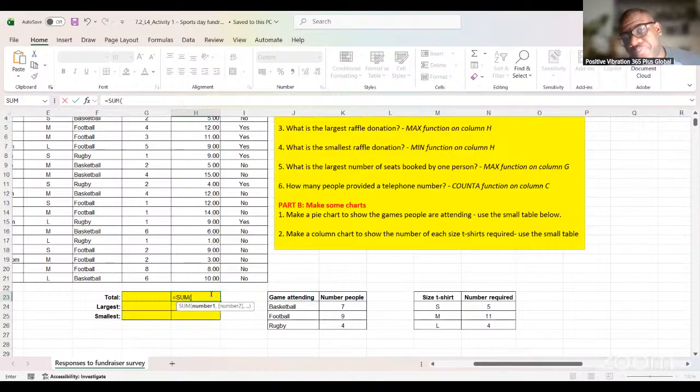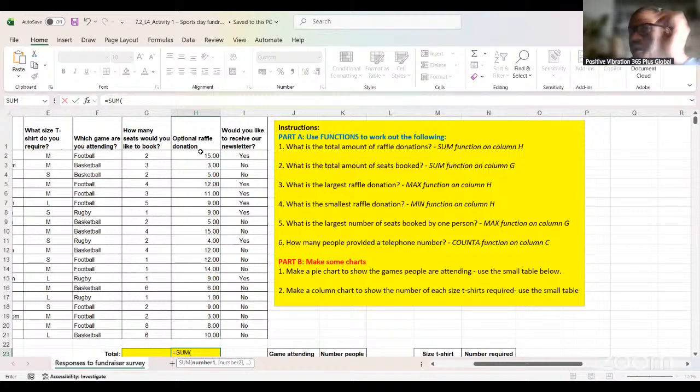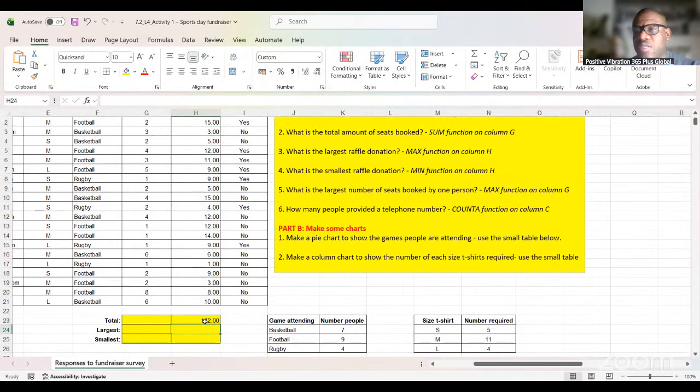All functions begin with an equal sign, and then we write the name of the function and we open bracket. Now a shortcut to get the cells in, once you have done the bracket like this, just click with the mouse on the first one you want to start. So we want to start here, which is H2. So if we click on H2, hold on the mouse like this, and then just pull it down to the last one, and then let go and press enter. That will work out the total.